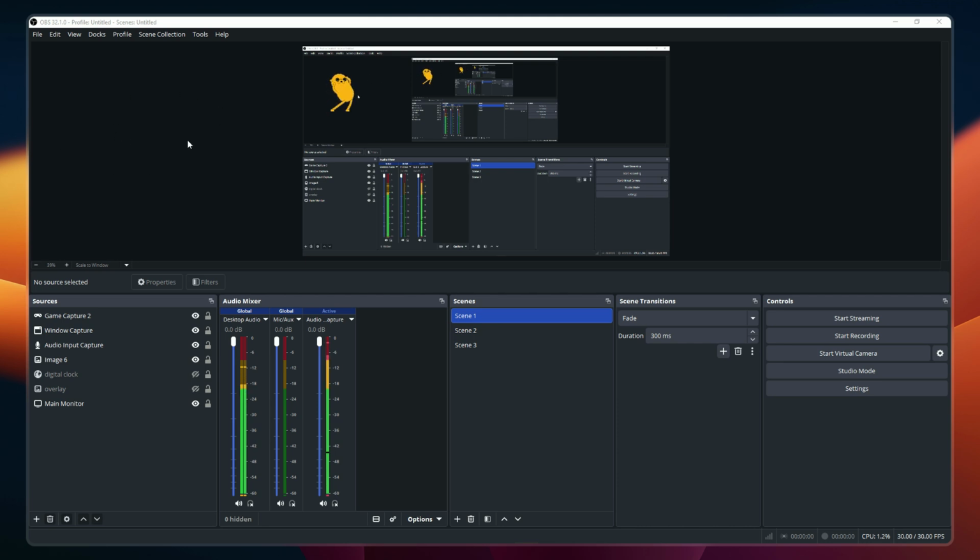Hey everyone, today I'm going to show you how to rename sources in OBS Studio. Without any further ado, let's get started.